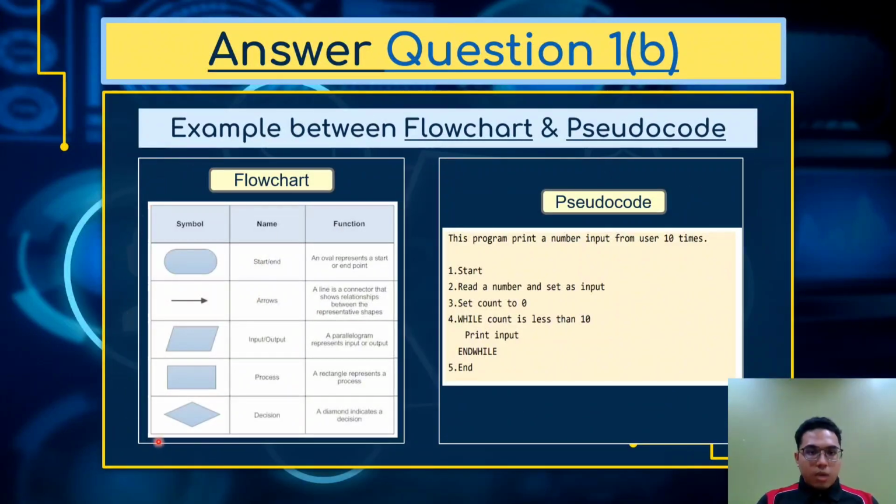This is a flowchart. We have the symbols here: for the start we use the oval, and for the flow we use the line. Input and output use a parallelogram, and a process is represented by a rectangle. A diamond indicates a decision.